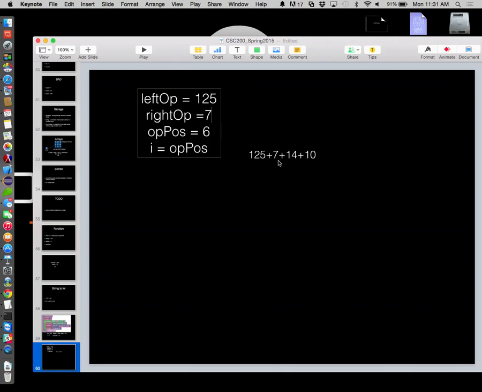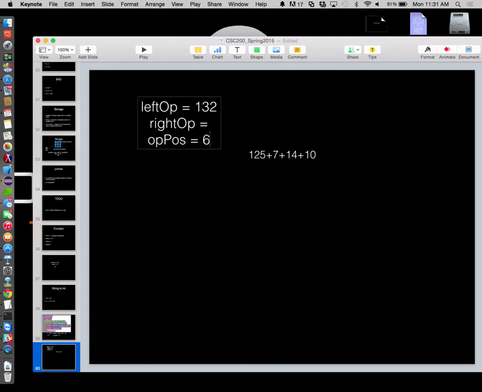We read in the 7, and then we hit a plus sign. What do we do when we hit a plus sign? Well, we add our two numbers together, storing the result back in left op. We zero out right op. We set op pause equal to the position of where we are, which in this case was 6, right? And then I is already equal to op pause, so we don't really even need that in there. We just know that that's what it's currently equal to.